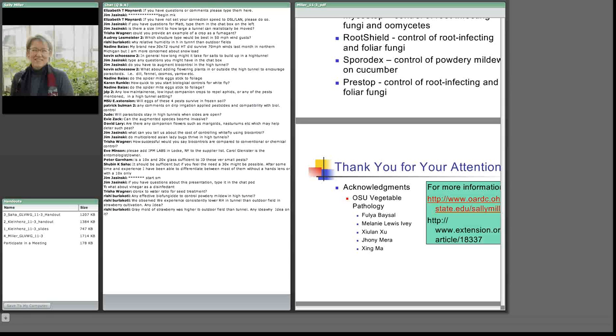The next question: what's the Clorox to water ratio for seed treatment? That's one part Clorox, four parts water, and that's a 5-minute soak followed by about 5 minutes rinsing. Again, look at that fact sheet. You can download it for free online, and it gives you the details about how to do that.